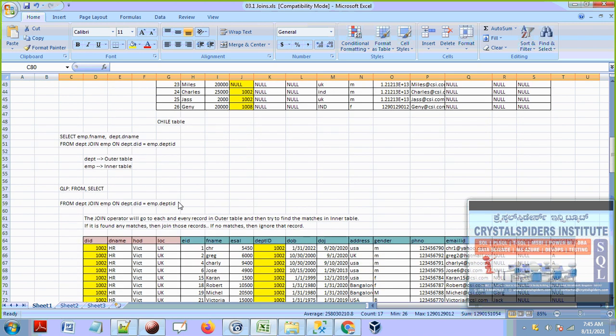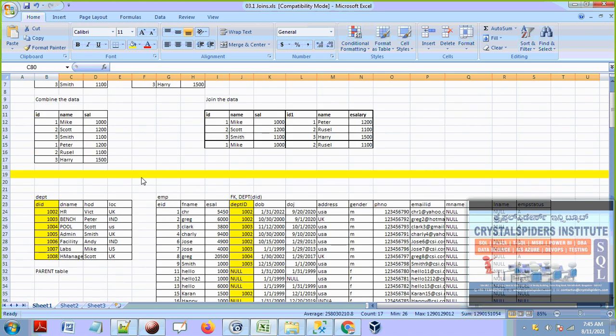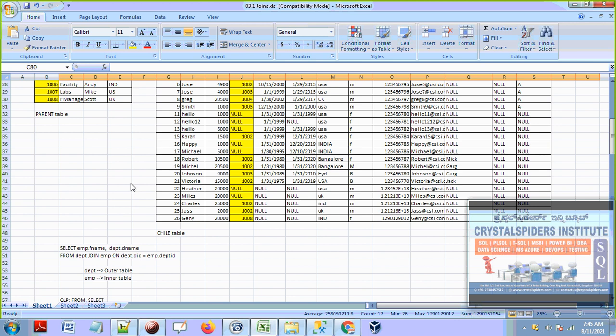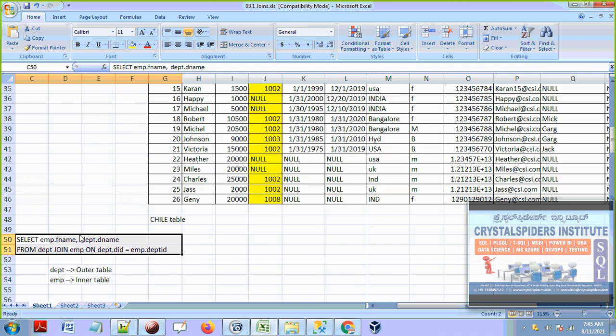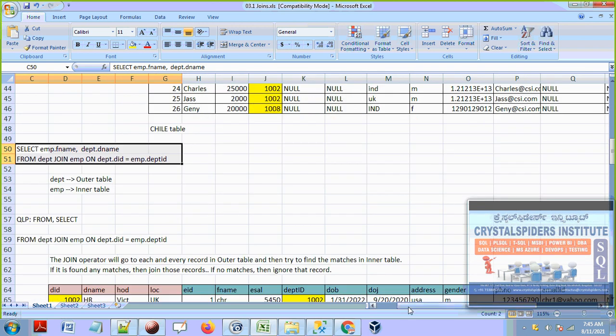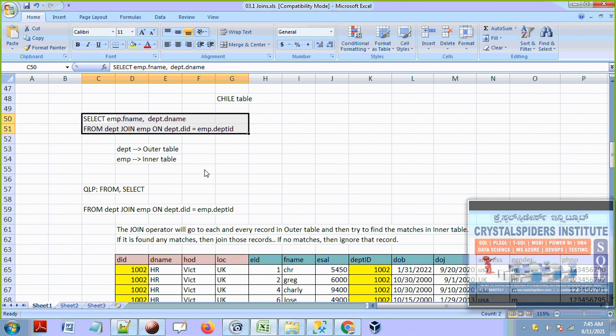Let's see this table, guys, and understand how these SQL queries are going to execute. This is the base SQL query that we wrote. What is the from clause and the select clause here? What is the outer table and inner table here? DEPT is the outer table, employee is the inner table. Whatever table we keep on the left side is considered the outer table. The tables we keep on the right side will be inner tables.